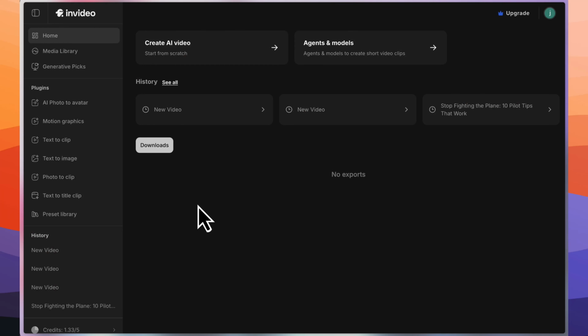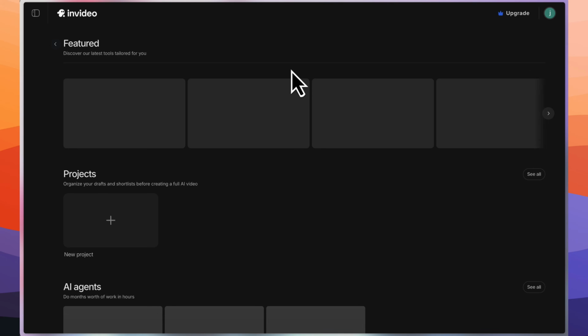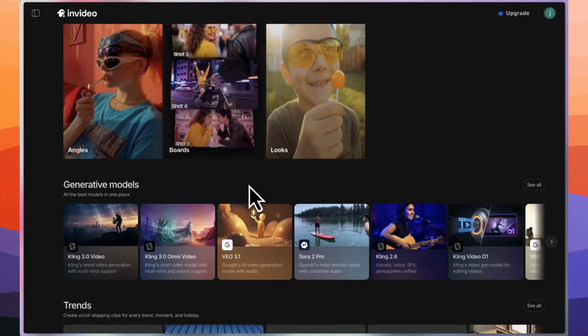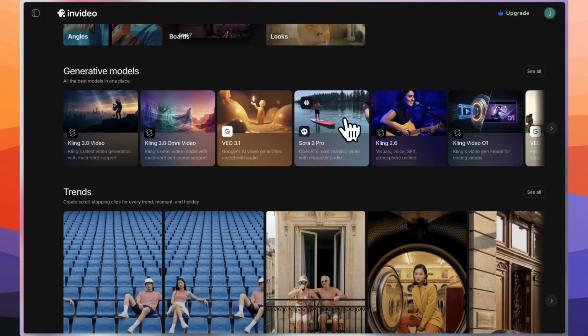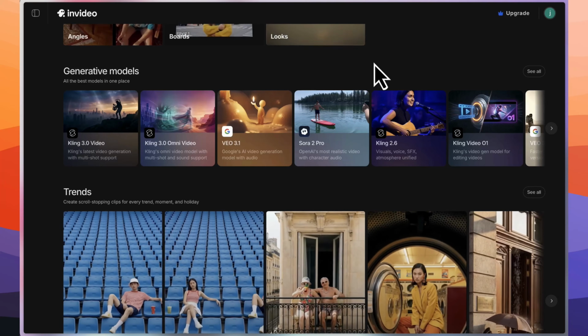Agents and models. Over in the Agents and Models section, you can pick from multiple AI models for video and image generation, like Sora 2 Pro or Google Veo 3.1. For example, you can generate images with one model, clean them up with another, and then use them in your video. This gives you full flexibility without ever leaving the platform.